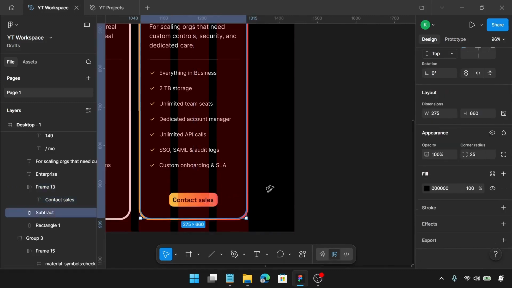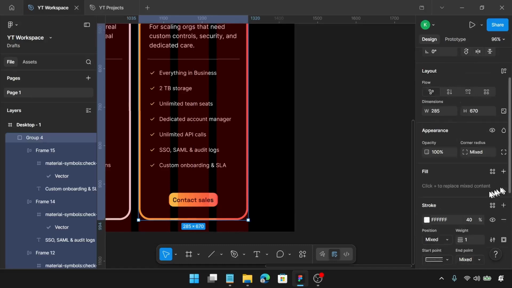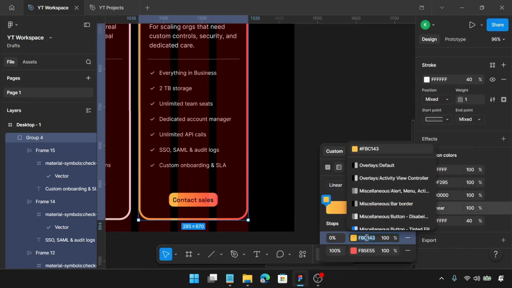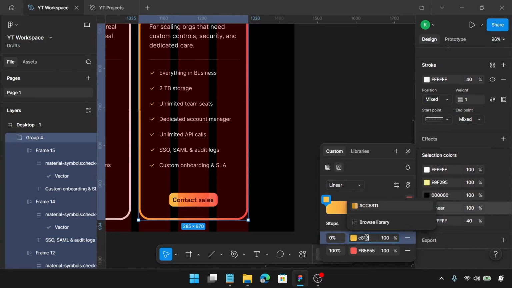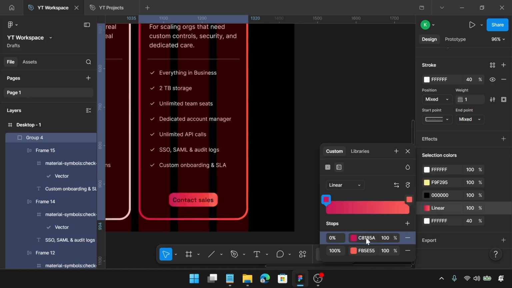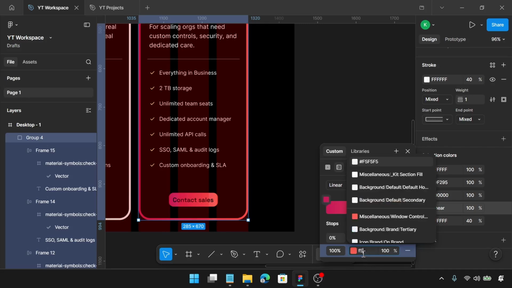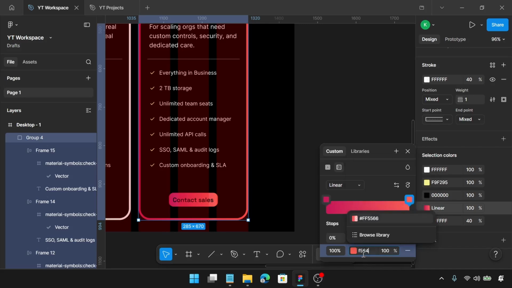Now select the entire group and let's go over to selection colors. In the gradient, we're going to change this to C8185E, and the second one is going to be F5647E.